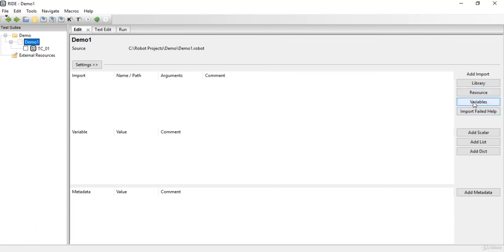These are the user defined variables. We have different kinds of variables in Robot Framework. I have a completely separate video on the different kinds of Robot Framework variables.